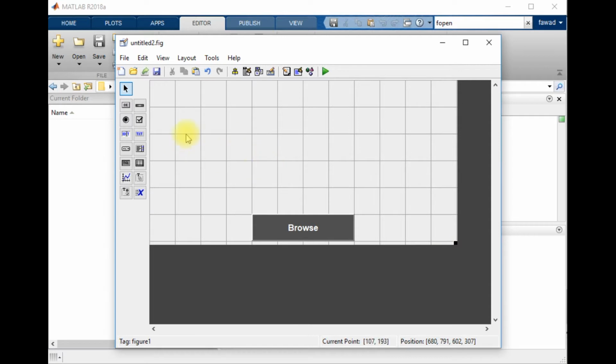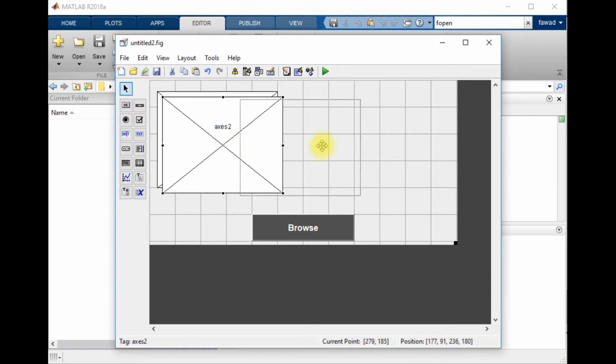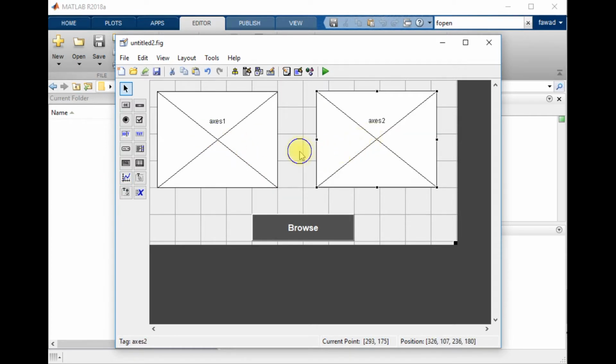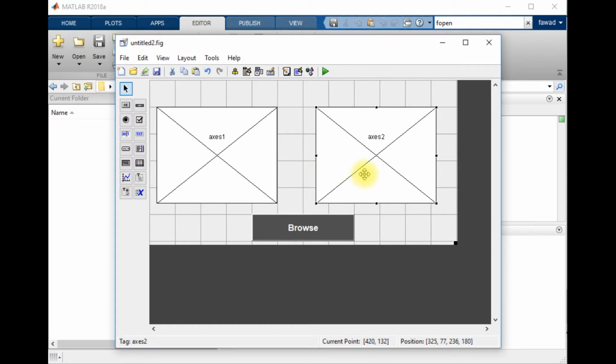Okay. Now I'm going to add the axes. This is the first axis and this one is the second axis. I'll browse the image and it will be loaded over here. Now I'm going to add some text.